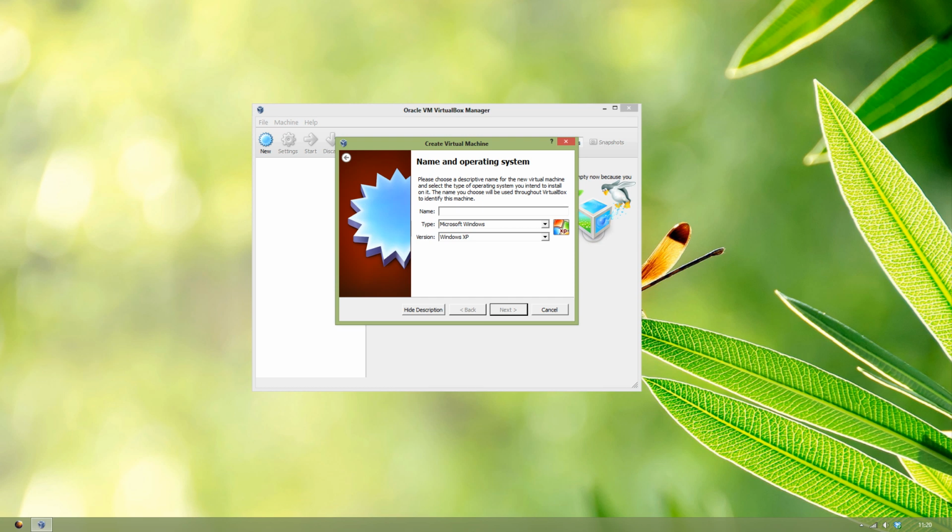Anyway, we're gonna make a new machine, and we're gonna take a look at elementary OS. Linux, Ubuntu 64-bit, because it's based off Ubuntu, so I believe that's what we're going to use.